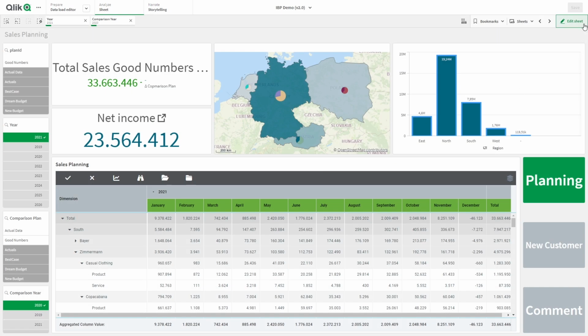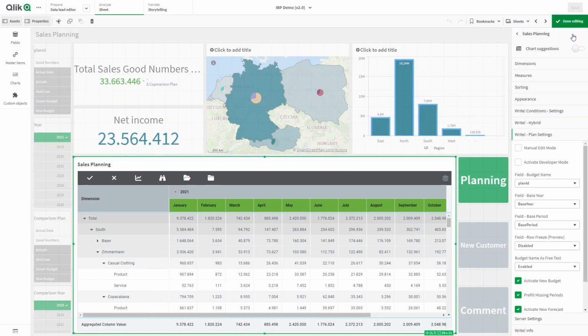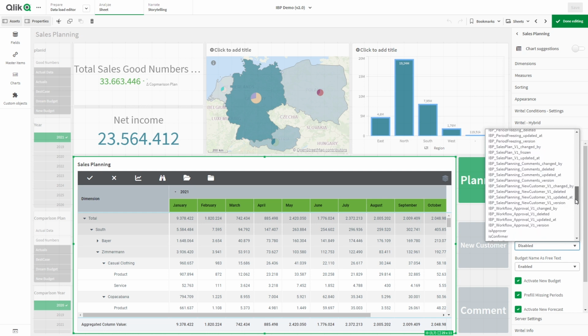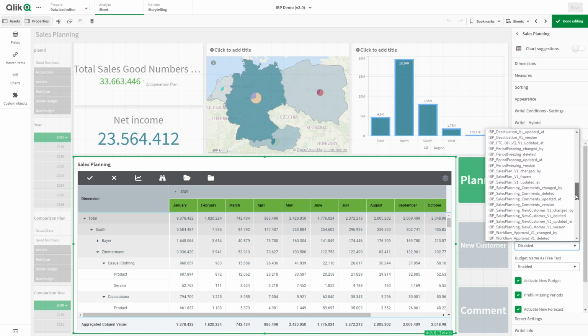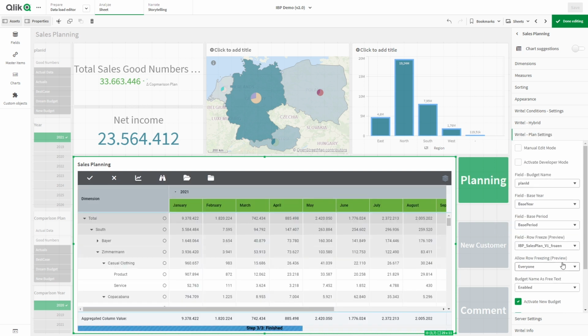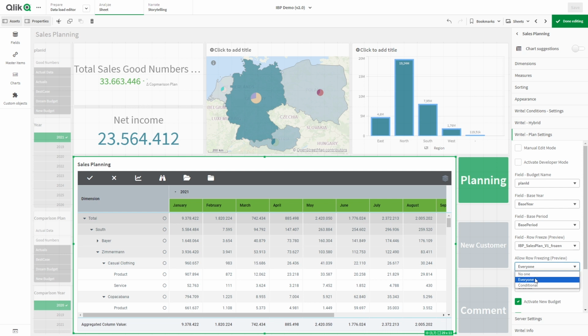To work with row freezing, I will first activate the feature in the Property panel. The drop-down box field Row Freeze is used to select the right field. Allow Row Freeze configures who is entitled to freeze and unfreeze rows. This can be set to no one, everyone, or conditional with a specific formula.